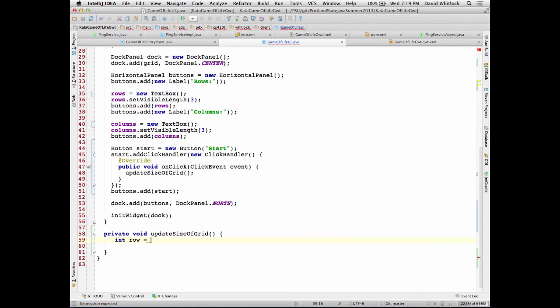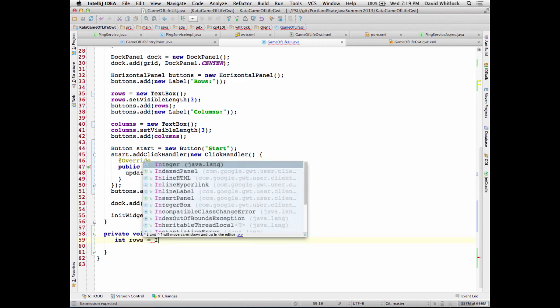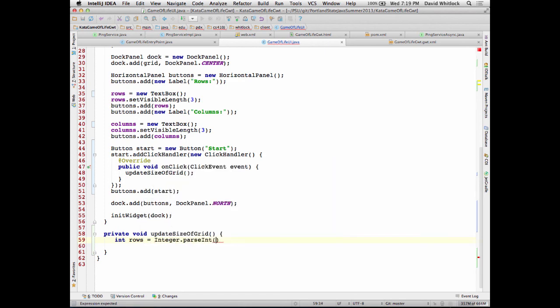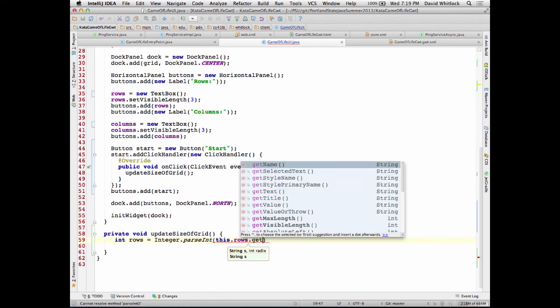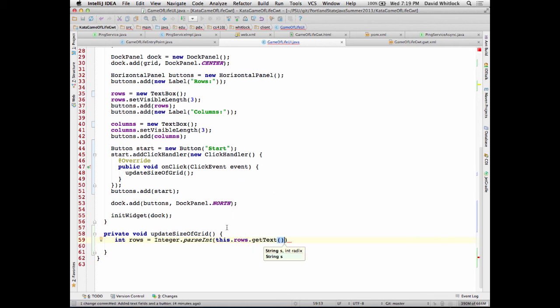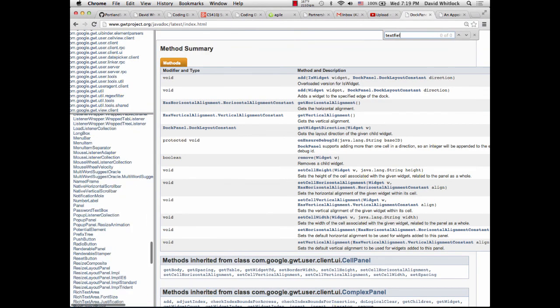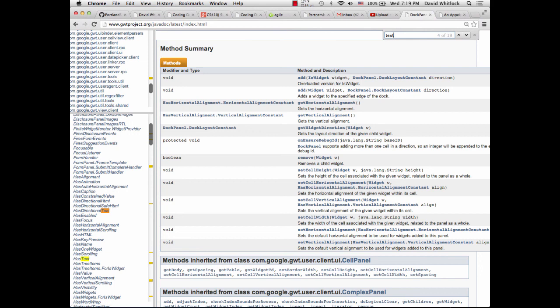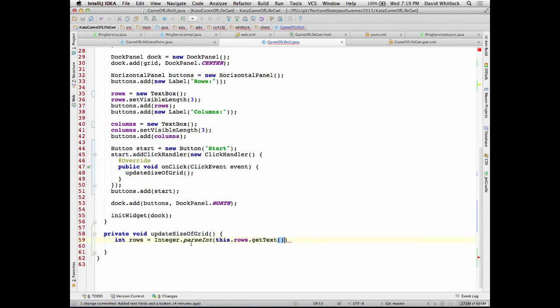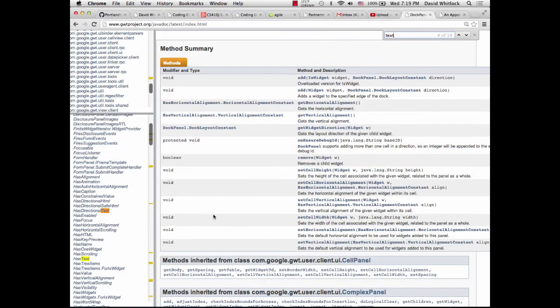sorry. Okay, and so here's what I want to do. I want to say int rows equals Integer.parseInt of this.rows.getText. Let's see, getText versus getValue. I wonder. Let's go find out. I saw getText and getValue on the text field. Oops, sorry, text area. What the hell's that thing called? Sorry. Text box.